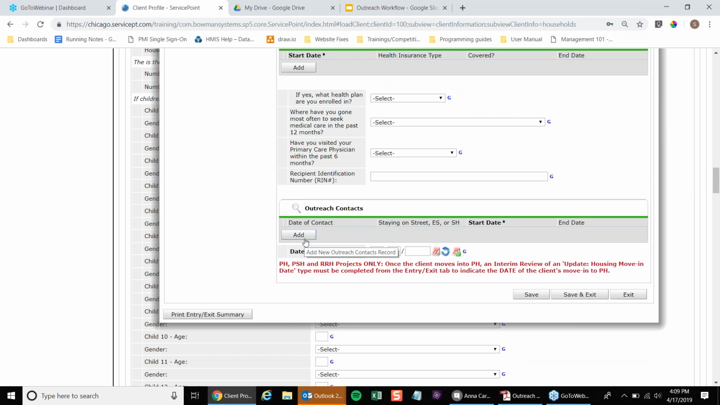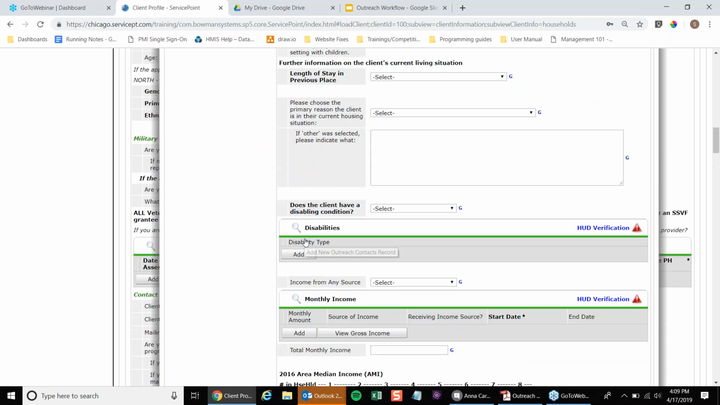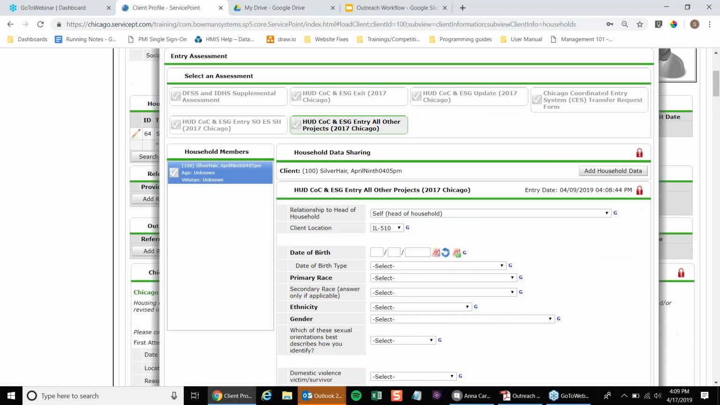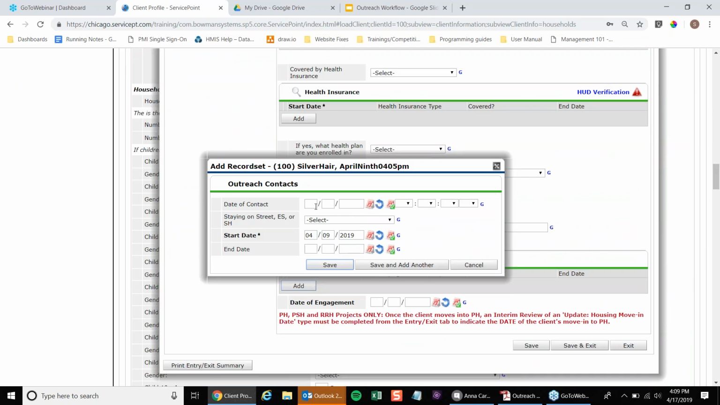And what I also want to document is the outreach contacts. So upon working with someone who doesn't want to give you any information at all, the date of contact is going to be 04/09, the first date that I saw them. The end date is also going to be 04/09.